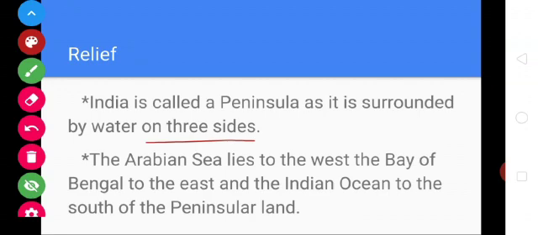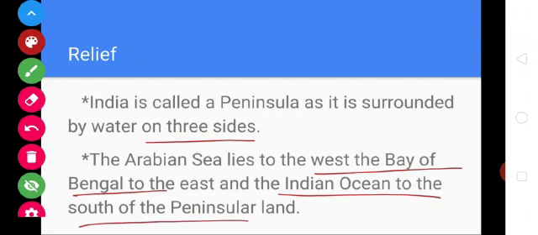The Arabian Sea lies to the west, the Bay of Bengal to the east, and the Indian Ocean to the south of the peninsular land. The Arabian Sea lies to the western direction of our country, the Bay of Bengal is on the eastern side, and the Indian Ocean is on the southern side of India.